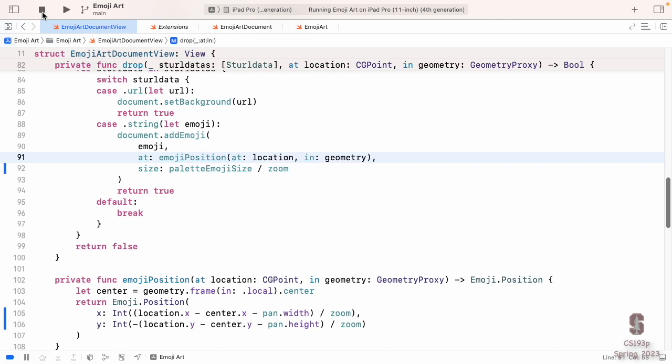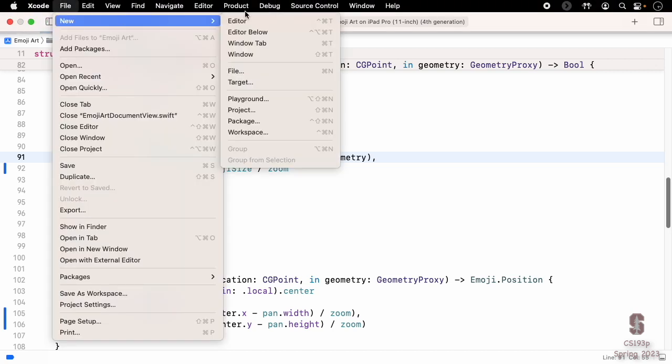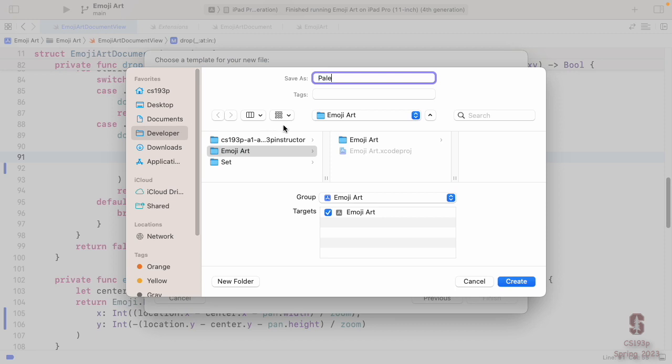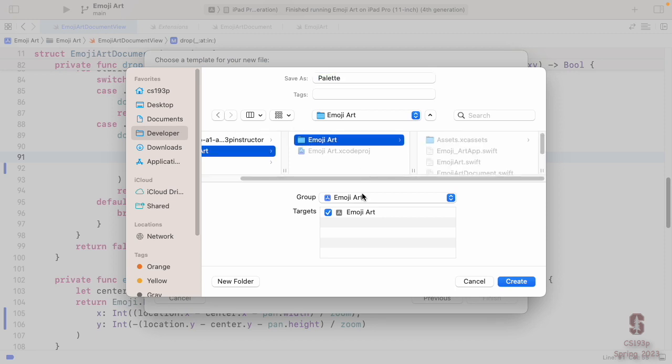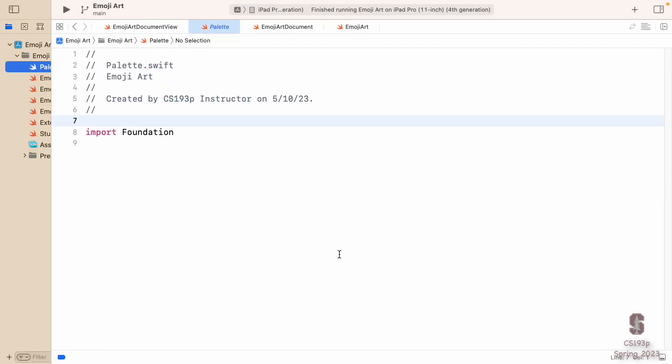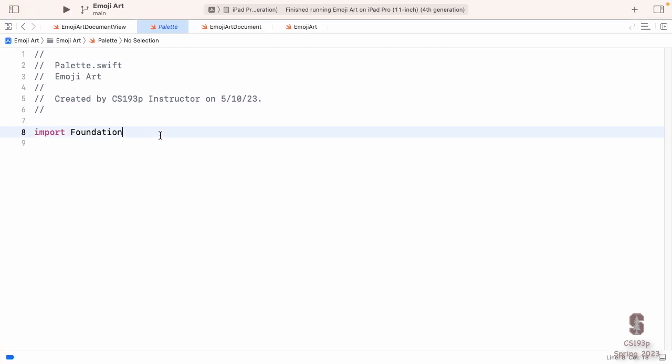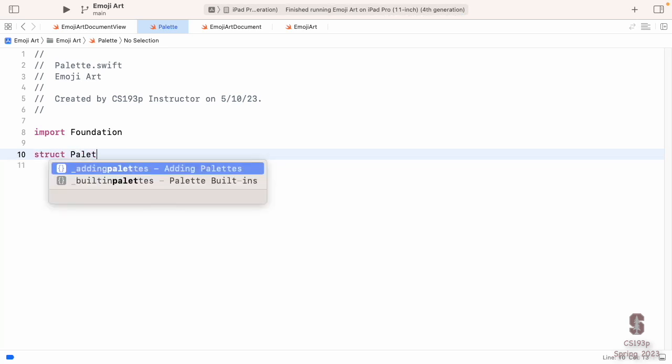So let's go create in our model a palette. Palette, I'm going to call it. Make sure I put it in the right places. There we go. Create. There it is. Maybe we'll put these down towards the bottom. Here's our model. Of course, it is a model, so it's not in the UI. It's not going to import SwiftUI. It's a simple struct called Palette.